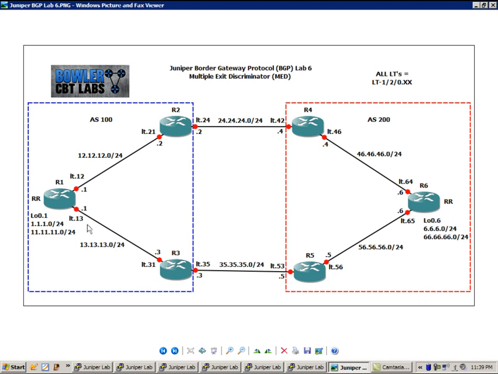All of the IP addressing of the routers is as follows. Router 1, the interfaces are .1. Router 2, the interfaces are .2, and so on. Router 1 has a loopback 0.1 interface with 2 prefixes, the 1 network and the 11 network, both /24s. Router 6 has the loopback 0.6 with the 6 network and the 66 network, both of those /24s as well.